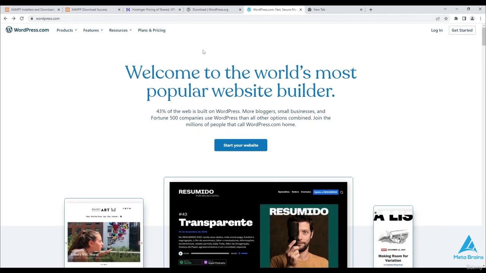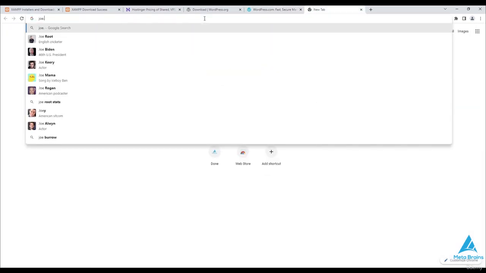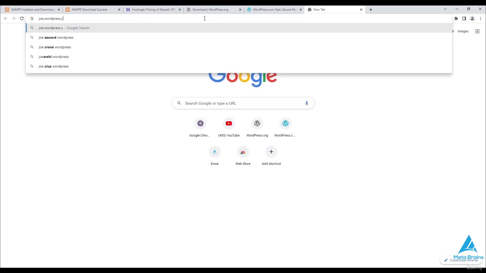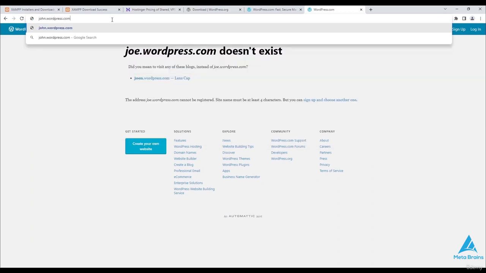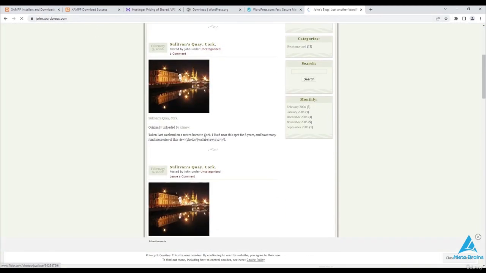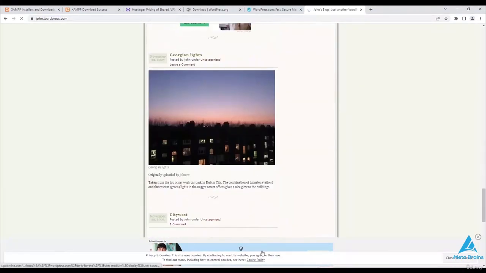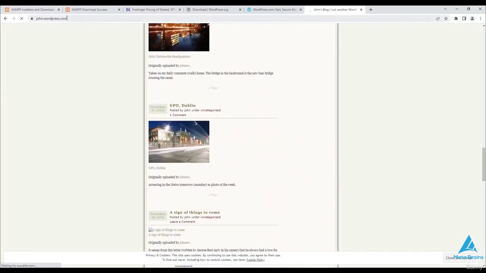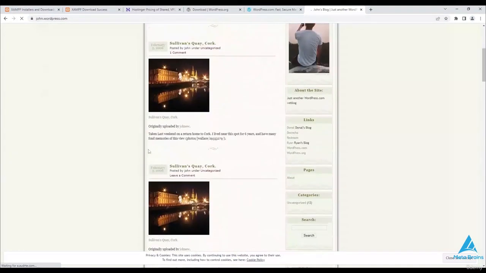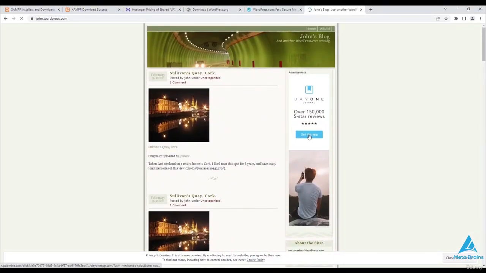One of the inconveniences about the .com version is that we have some ads displayed here, as you can see. This is not optimal in terms of user experience. Okay, so I'll write here joe.wordpress.com, and as you can see, this domain doesn't exist. If I write john.wordpress.com, you can see that someone has created a blog with this domain, and this is how it looks like. Here you can see the domain name inside, which we have wordpress.com. Now, if you want to remove the wordpress.com from your domain name, you will have to purchase the premium plan. Okay, so for now, we'll just use the .org version since we're not going to purchase anything.